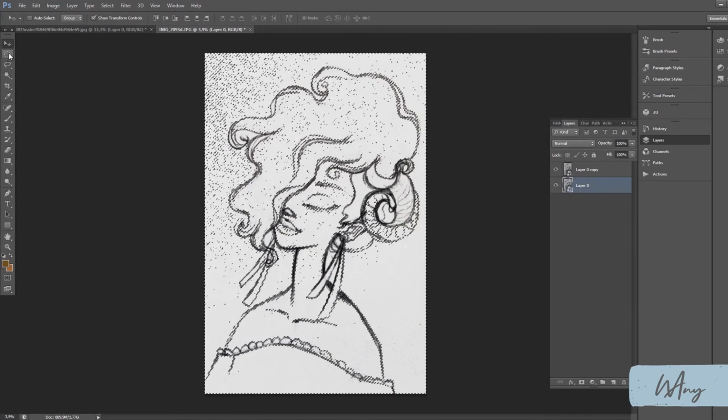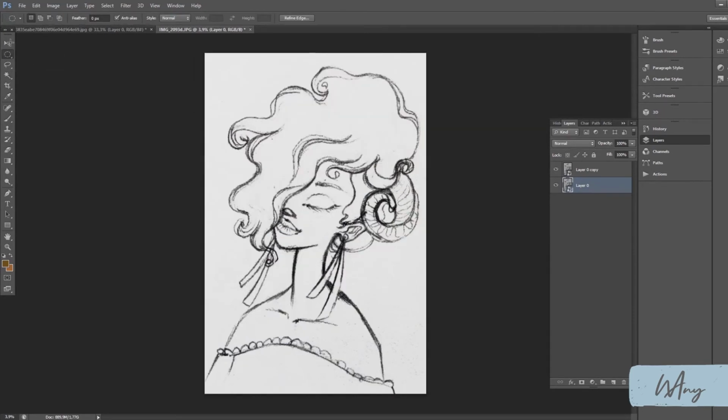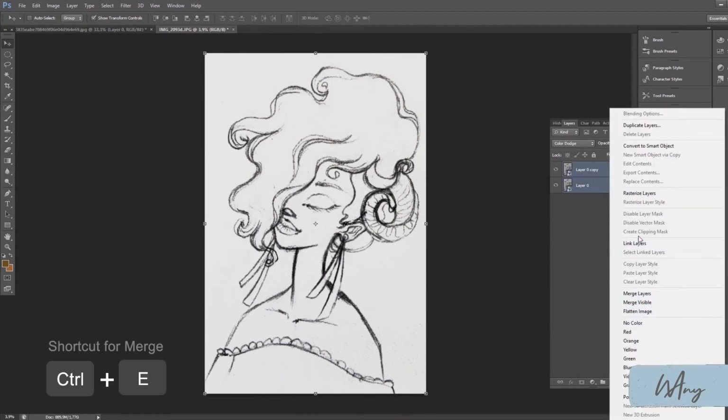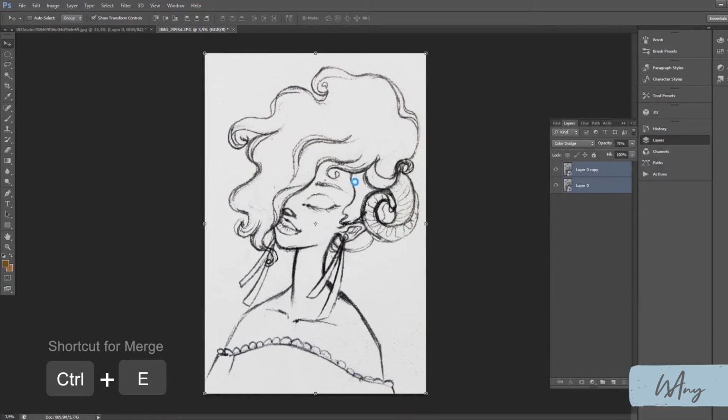Or we can merge the layers. Select all the layers, click right and select merge layers. We have one layer now, and we will try to select the background. Select the color, so the gray of the background.